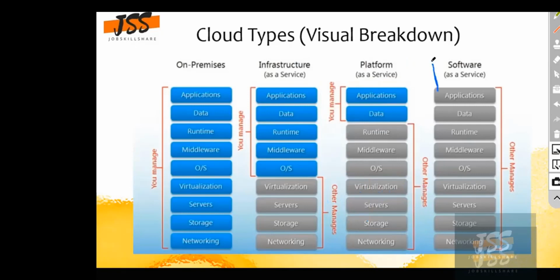And the last is software as a service. We discussed Facebook, Office 365, something like that. As you can see, they are managing all the things, all the way from networking to application. Okay, so they are responsible for that. We are just using their services or application.